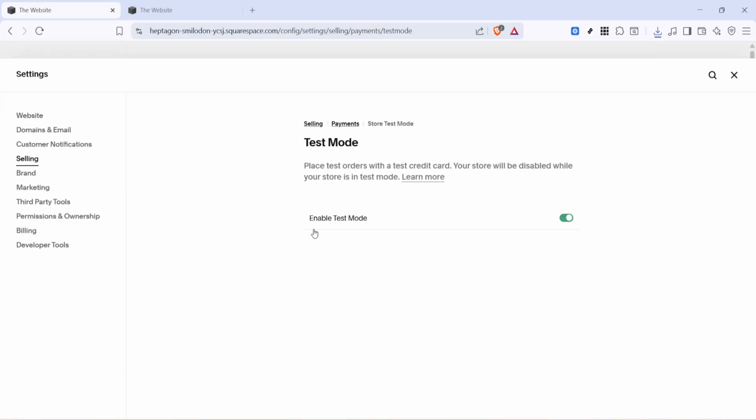This is the key part of the setup because it allows you to simulate purchases safely without processing a real payment. Before you continue, take a second to confirm that the setting is definitely switched on. If it isn't enabled, your test order may act like a real transaction, so it's always worth double checking.